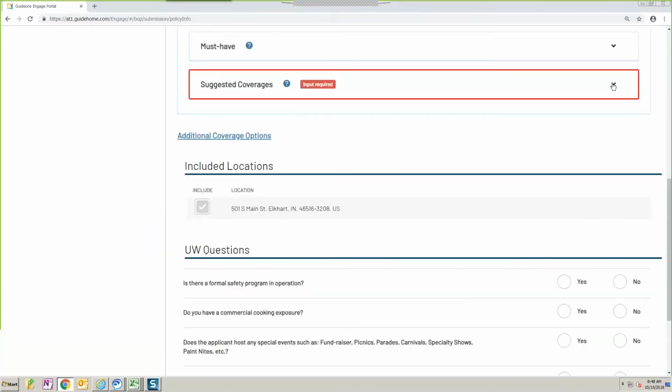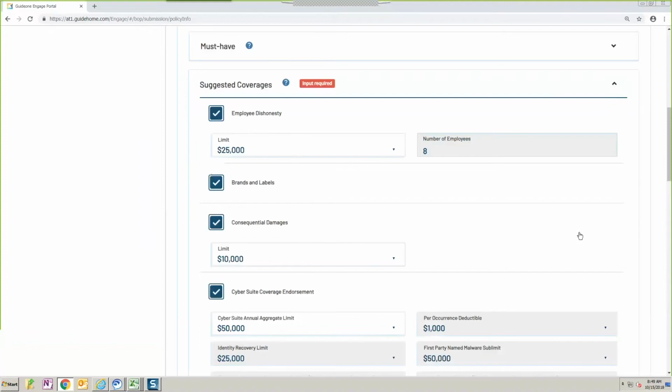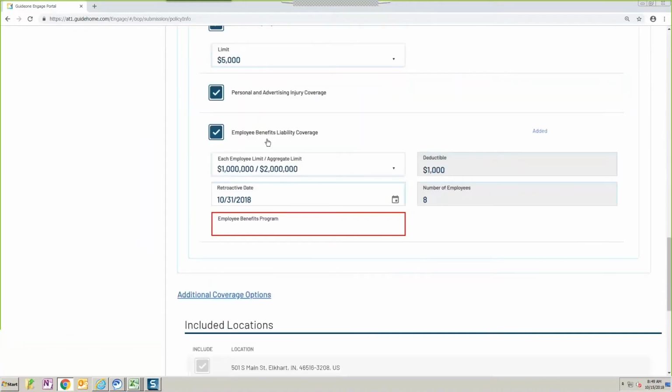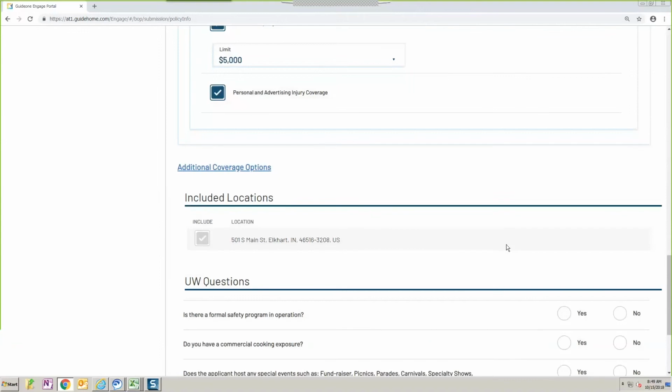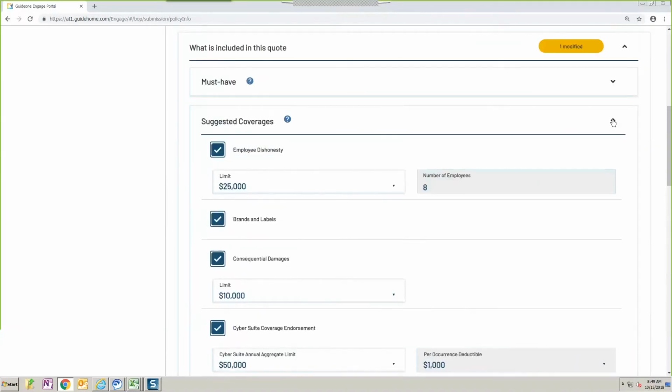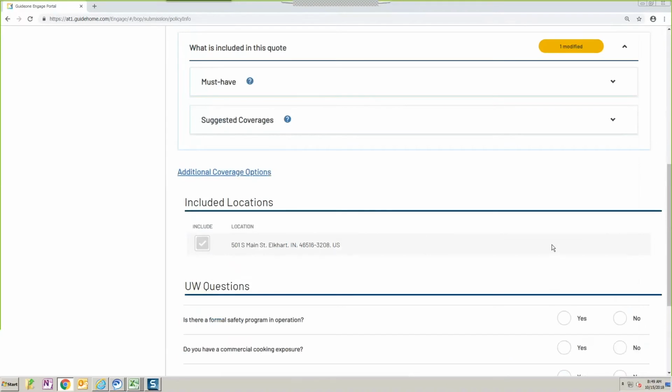And you will see that it is added to the suggested coverages section. And because this particular coverage needed an input, it's telling the agent in red, input required, and it highlights the box where we need input. But we're going to go ahead and take that coverage off. And the agent can continue to do that for as many coverages as they want to manually add.